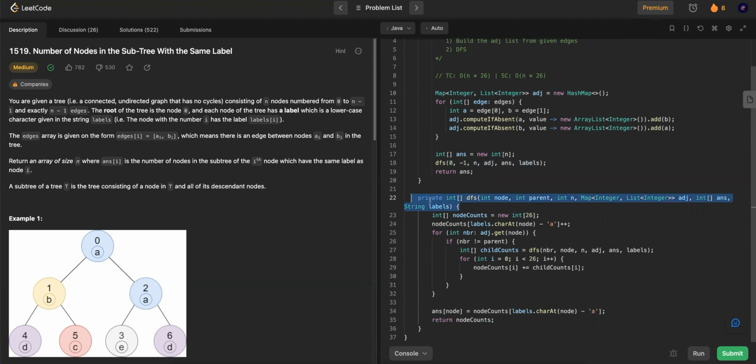And here we are implementing the DFS function. Each node will have a frequency array. So we have named it node counts, and we are updating the current label to our frequency array. And then we are going through all our neighbor or adjacent nodes. We are checking if neighbor is not equal to parent. If neighbor is equal to parent, we don't consider it as our subtree, right? We check it over here, and then we apply DFS on our neighbor, and we get its child counts or its frequency array, and we update our current frequency array with child's frequency array.